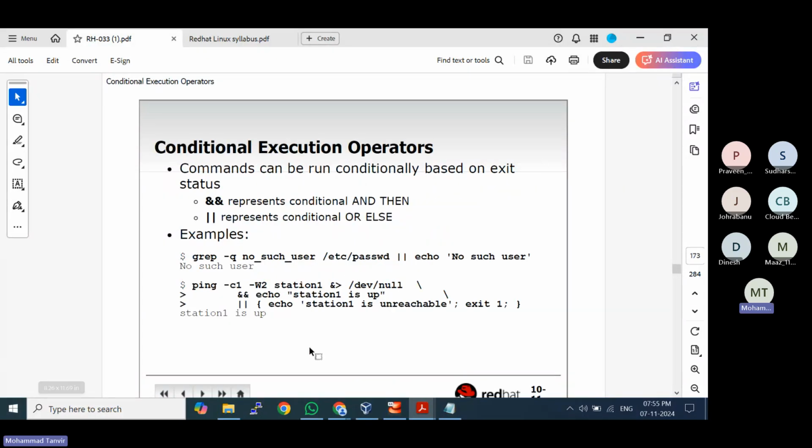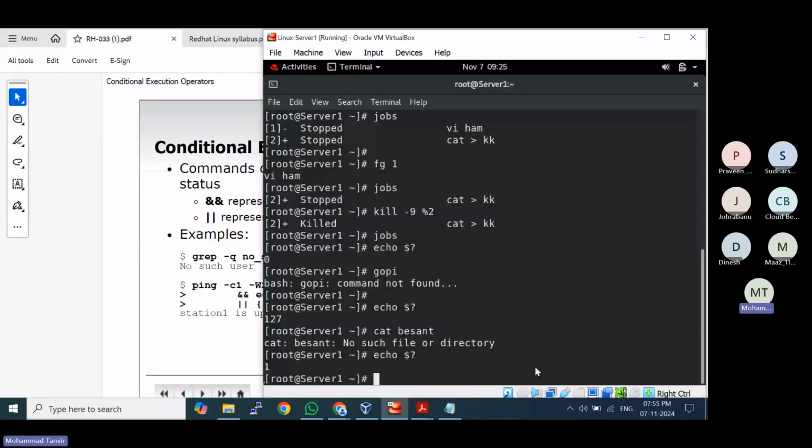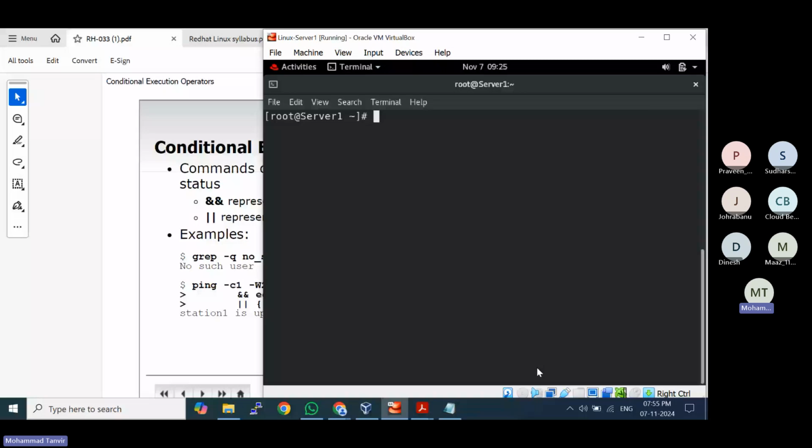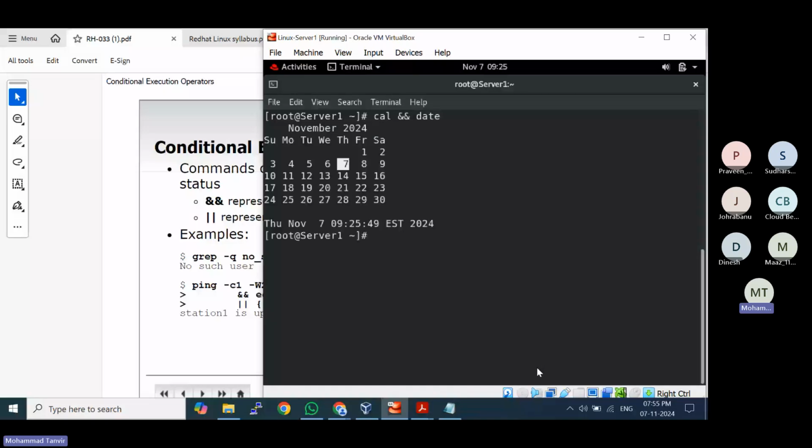Now, conditional execution operators. So what exactly is a conditional execution operator? I say if the calendar command runs, run the date command also. If the first runs, then the second will run. If the first does not run, the second will not run. This is called AND THEN. So the command will run based on the condition.